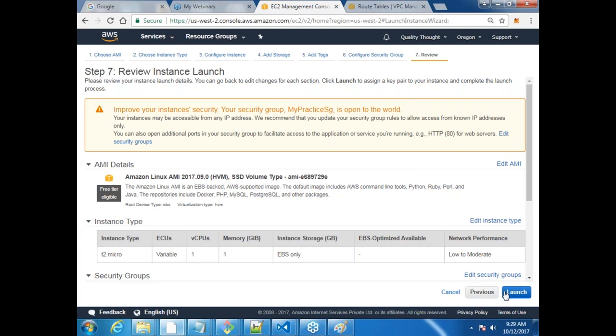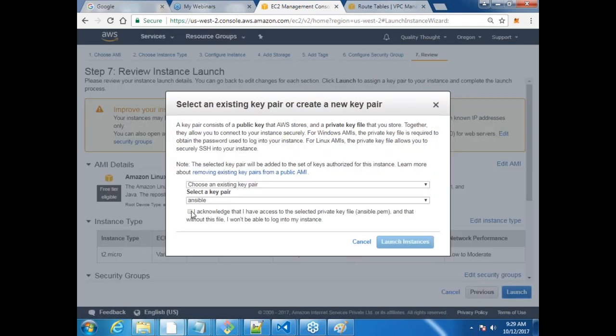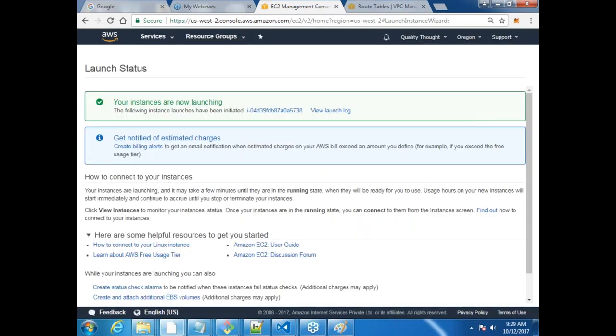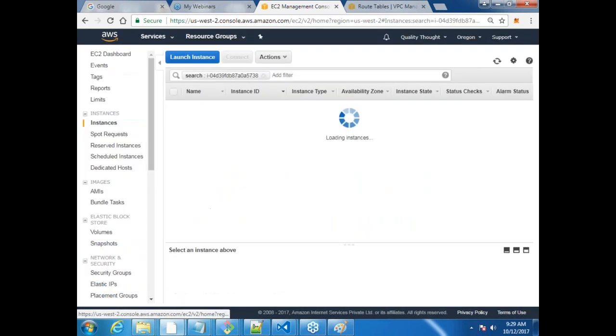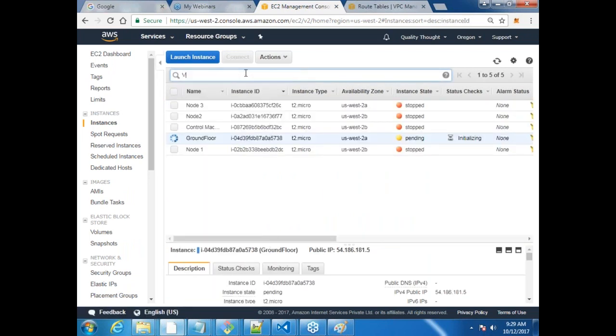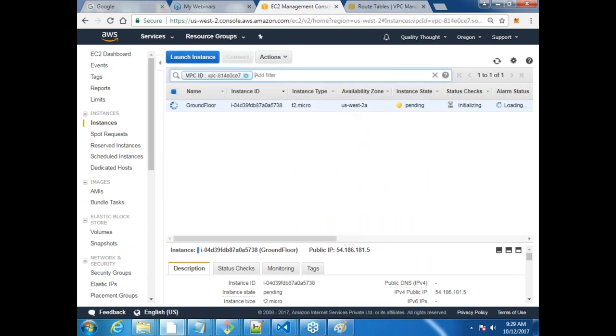review and launch, and let me use the key which I already have, which is Ansible. Okay, launch instance. Now I will filter these machines by VPC ID, and what is our VPC ID? Let me see. Yeah, I've selected the right VPC. Okay, fine. Now let me create one more instance.